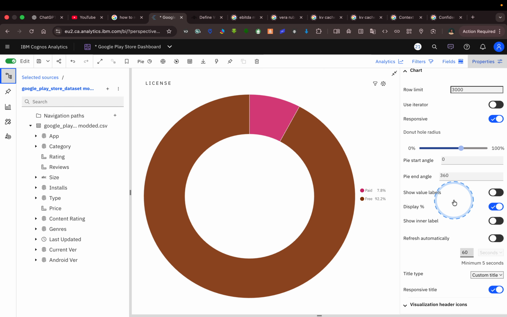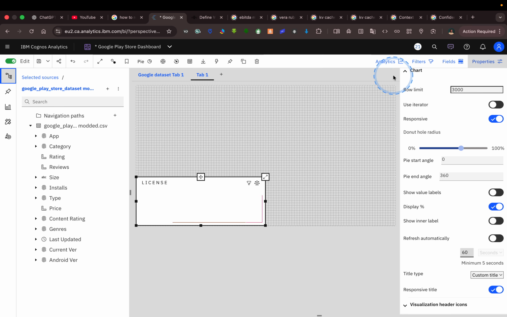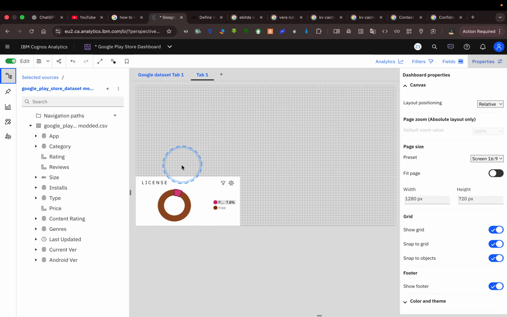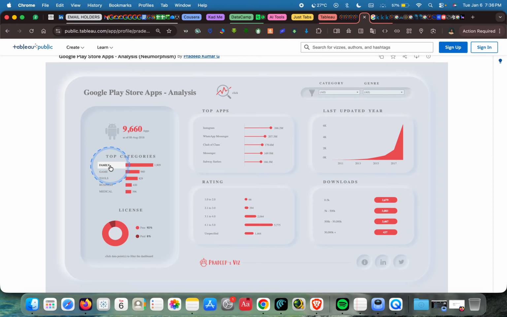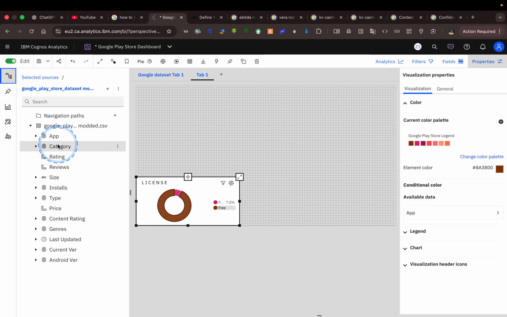Okay, so we are done with this. We can drag it in, but let us go to the next. So the next is our top categories: family, game, business tools, against app account. So bring our category here.